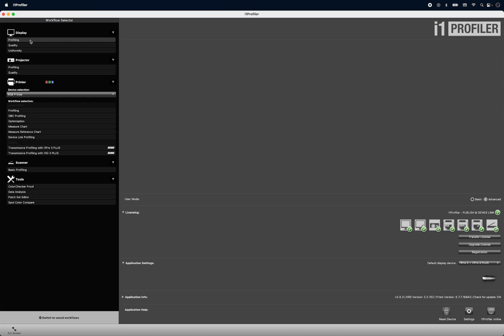So first of all, we need to make sure to turn off automatic screen brightness adjustment and power saving options in our operating system.